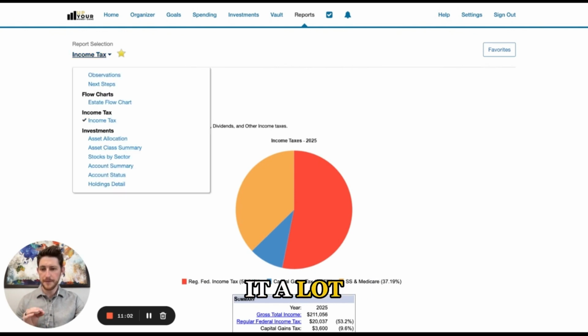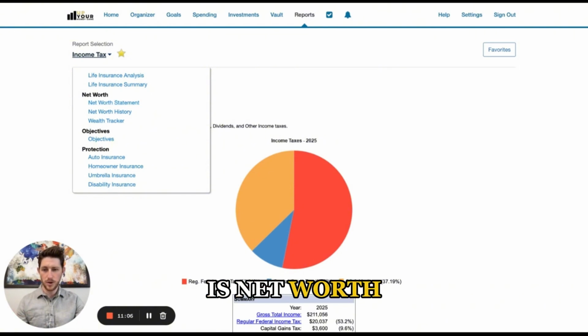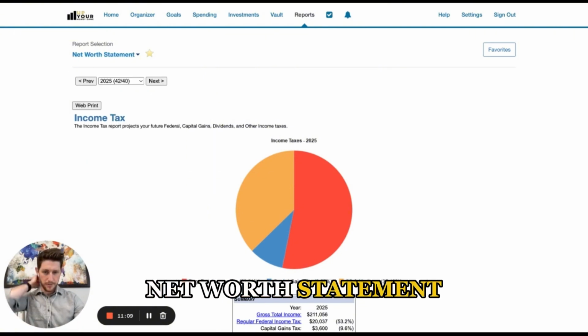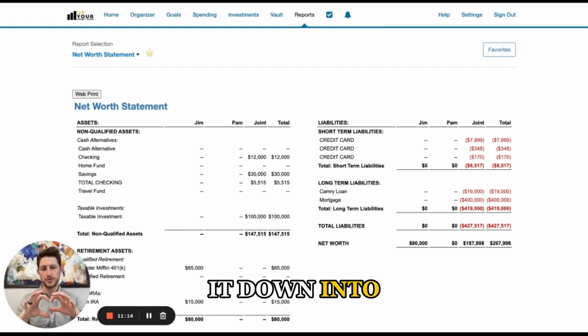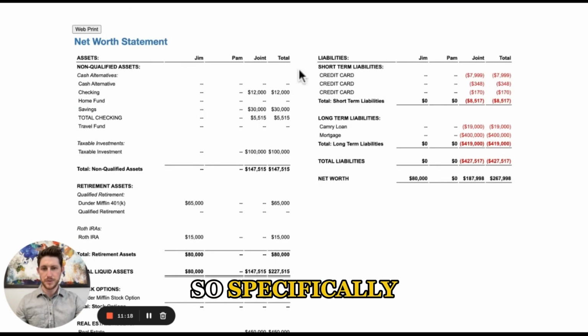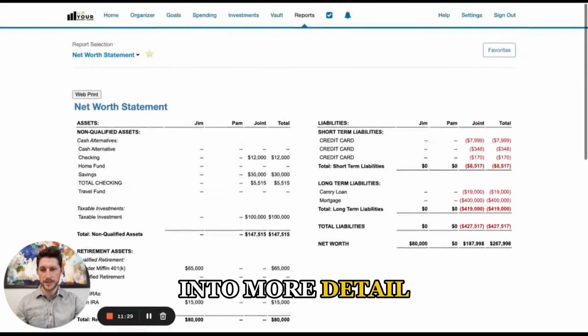I really like it a lot. And then one of the last things that I actually like to keep track of is net worth. So you can look at your net worth statement. This breaks out the balance sheet, but it breaks it down into more detail. So specifically checking how much is owned by each person, taxable investments, retirement accounts, debt, everything like that, okay? It just breaks it down into more detail.